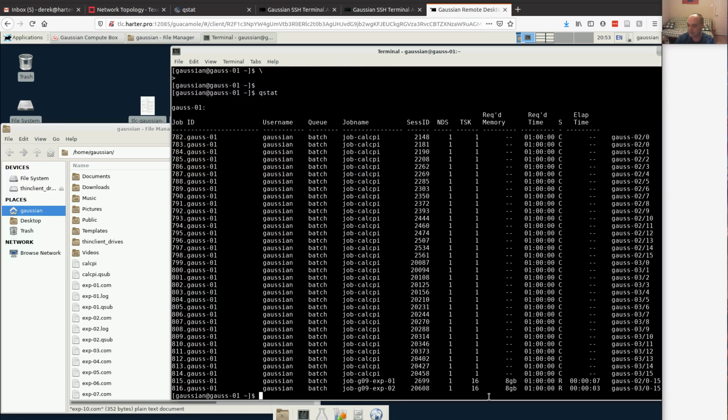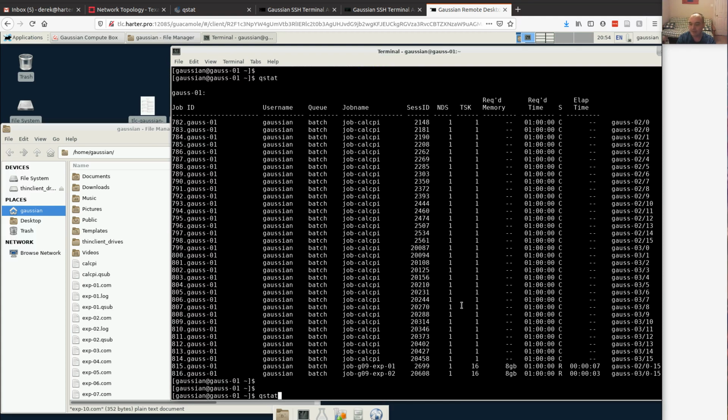Like that. You'll see now that experiment 1 and 2 are running. These will take about 2 minutes or so. Notice each one of these is running on a single node with 16 CPU resources. You see that experiment 1 is running on Gauss 2 and experiment 2 is running on Gauss 3 here.